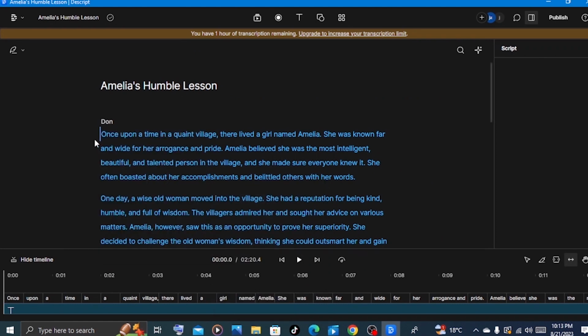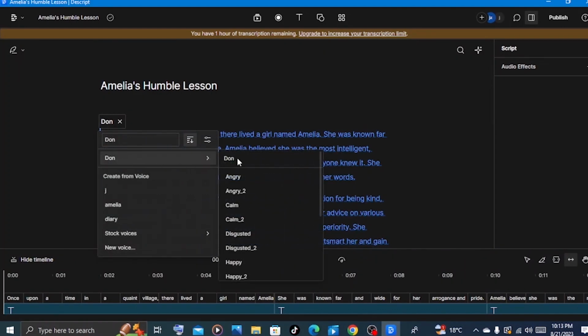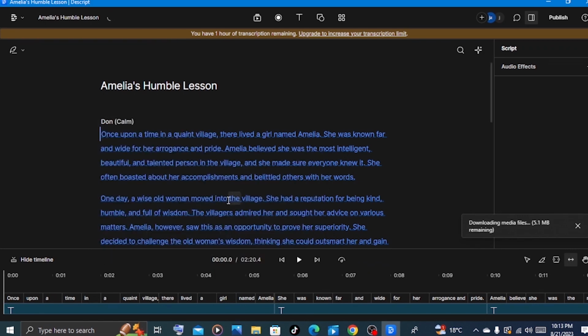And the other thing I would love you to do is click on Dawn. And here where there's an arrow, choose the tone that Dawn must use. Is it angry? Is it calm? Depending on your video, I'll go for calm. And I'll wait for it to load so that our script will be generated.